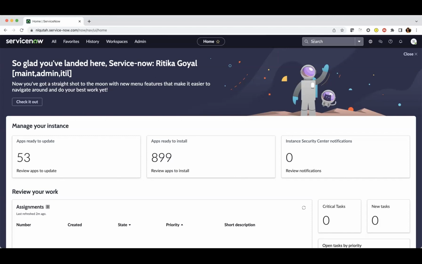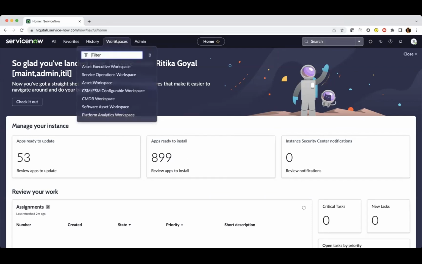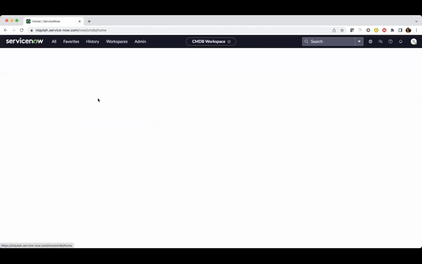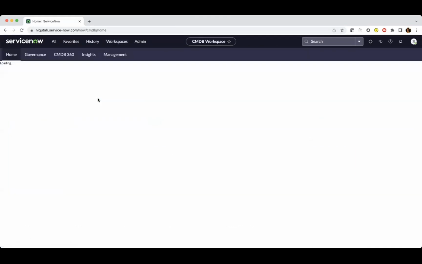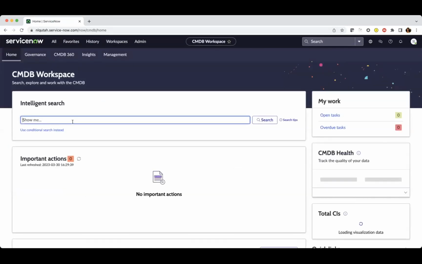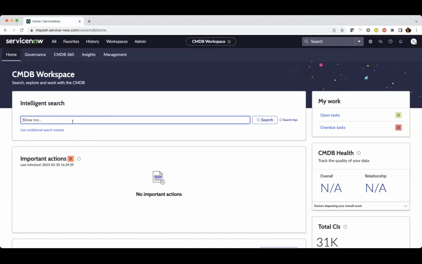So the way you go about searching the CMDB is that you have to go to this workspace, which is dedicated to CMDB, which is the CMDB workspace. And once you open that, then you have this widget available to you. And you can start your CMDB search journey using this widget right from within CMDB workspace.